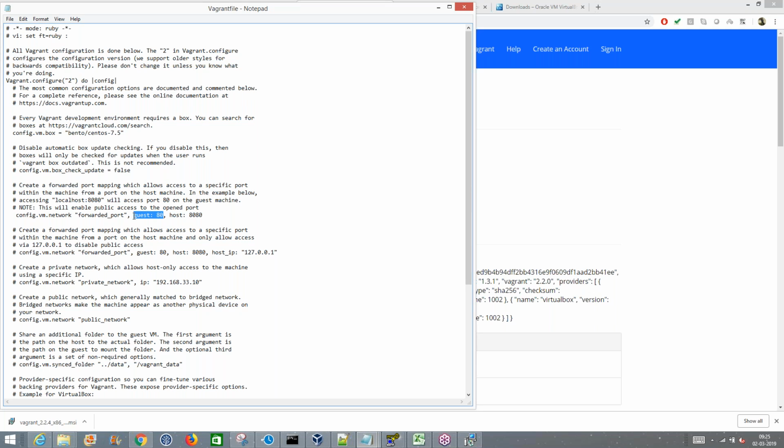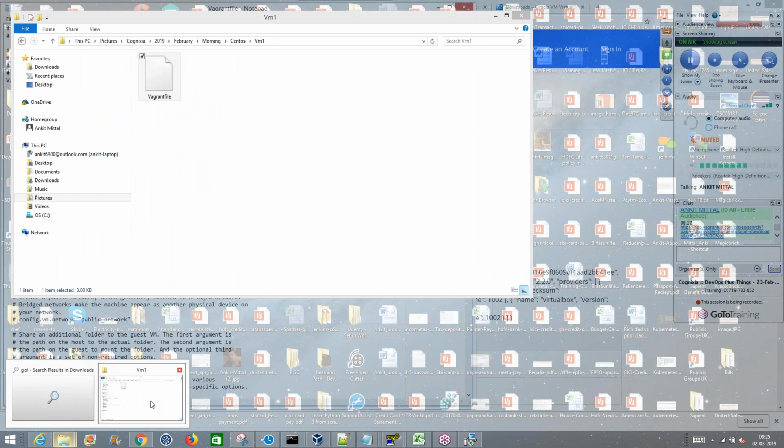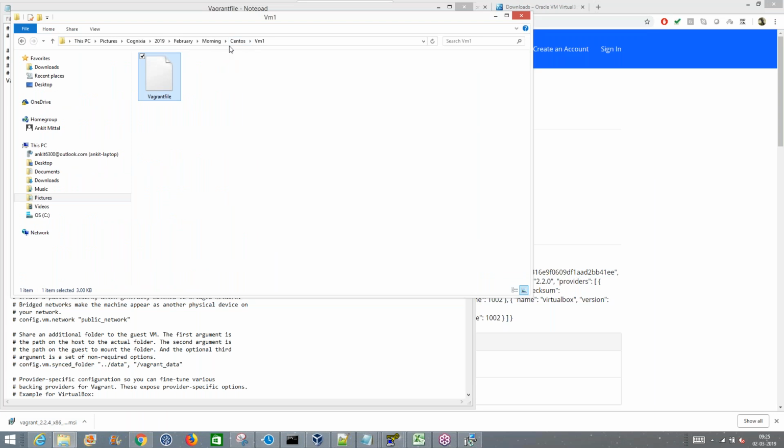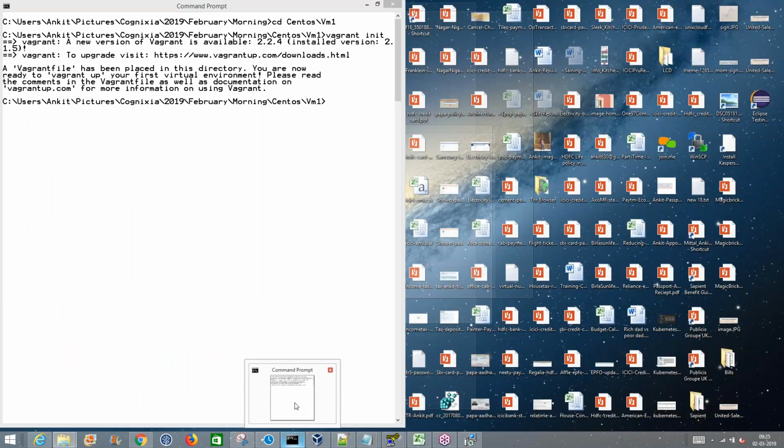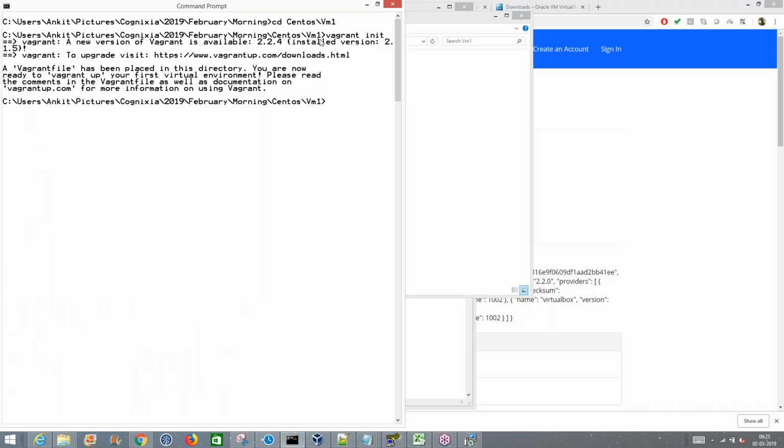Yeah, Pratik, I can show you the command. Okay. So what you have to do is create a folder like this. You don't have to create this big folder. What you can do is directly create a folder like virtual machine, CentOS, and VM1 inside your C drive or D drive. Once you have created this folder, you have to go inside that folder. Like I'm inside that folder and I run vagrant init.